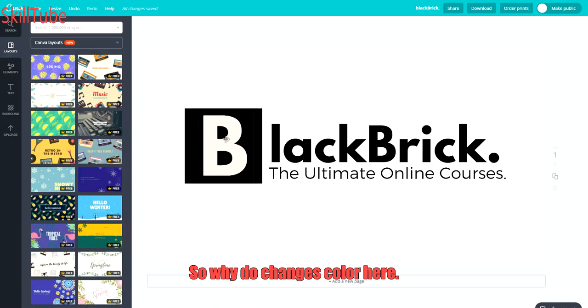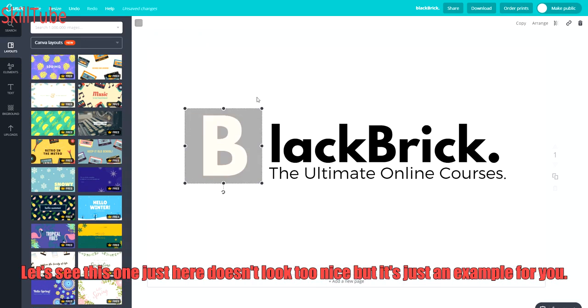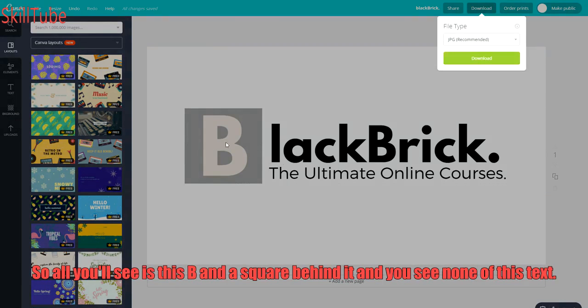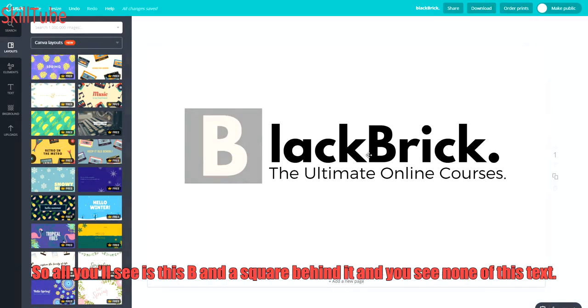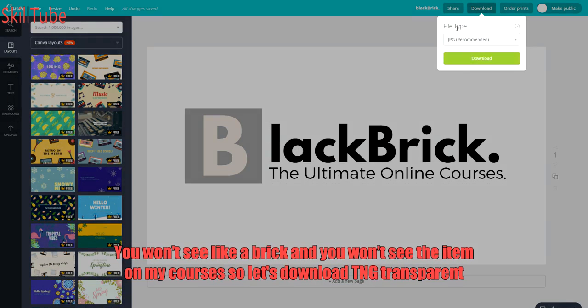So what I do, I change this color here, and then what I'll do, I'll just click on this square and just change it to a gray color. Let's just see this one just here. It doesn't look too nice, but it's just for an example for you. So all you'll see is this B and the square behind it, and you'll see none of this text. You won't see Blackbrick, and you won't see the Ultimate Online Courses. So let's download. PNG, transparent background.